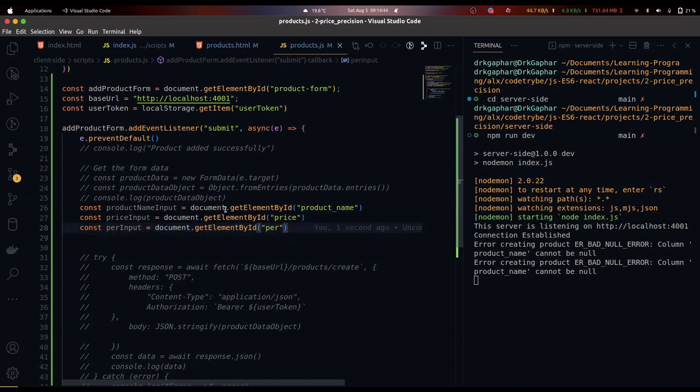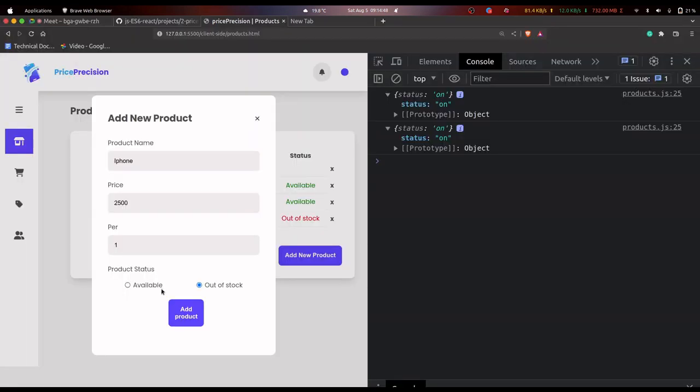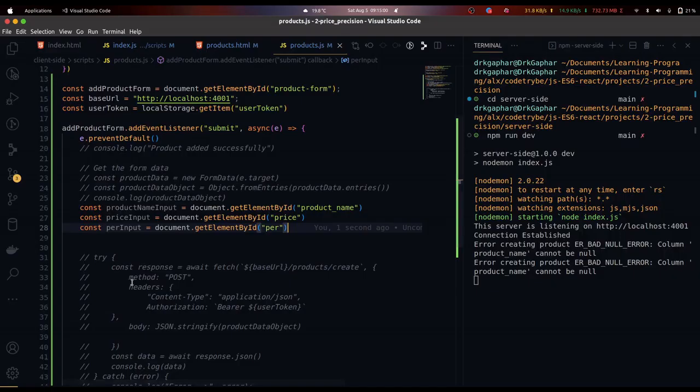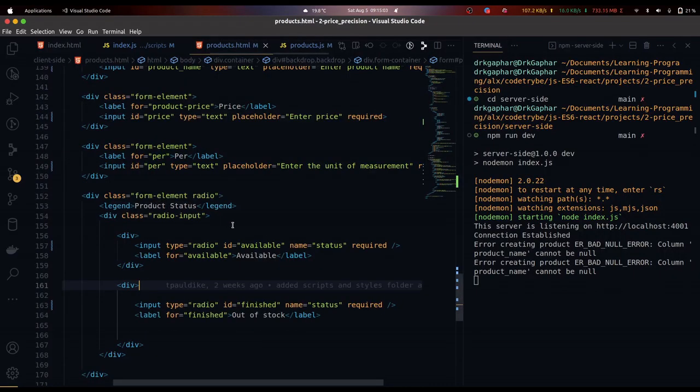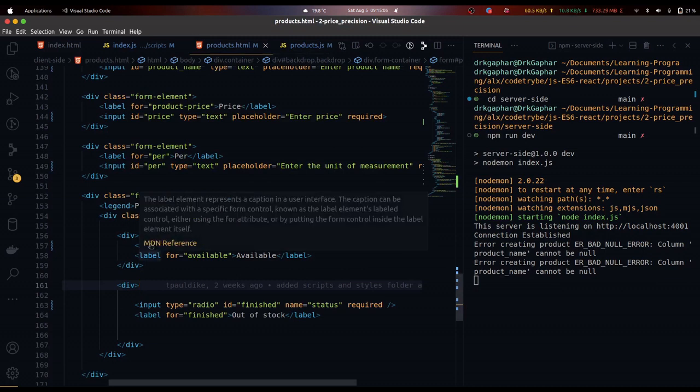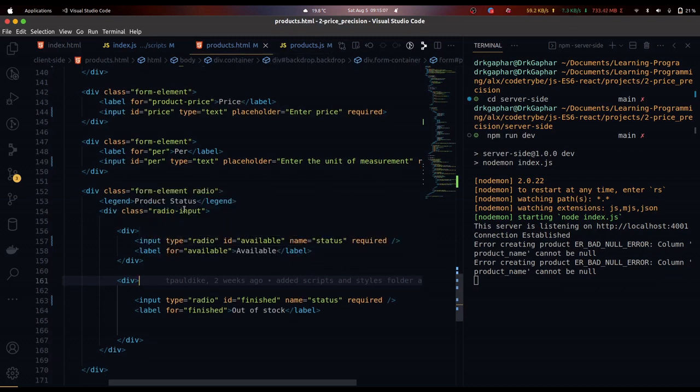Now there'll be a little issue with the status. I don't know how to actually get it. There are two different radios here, but you cannot select the two of them at the same time anyway. So let's see how we're going to get that. This is class radio, this is one radio, inside is legend.